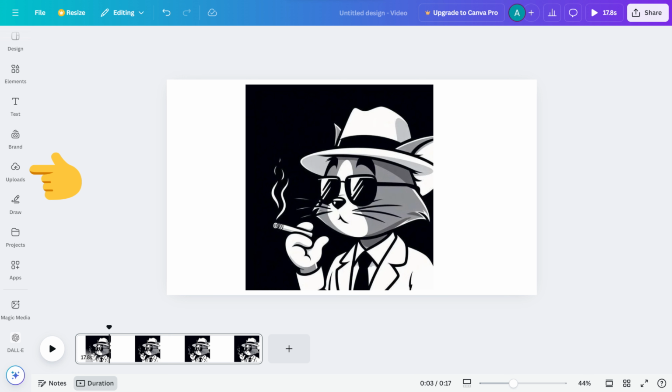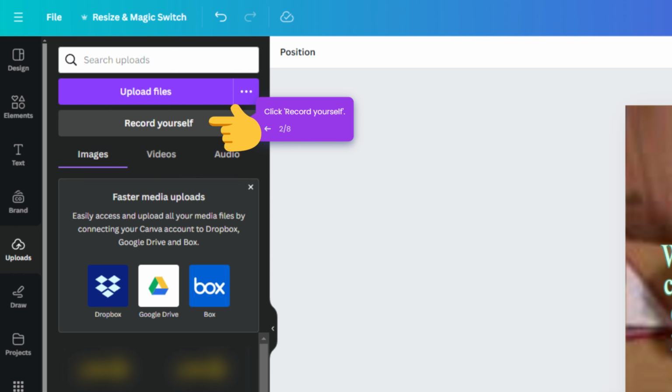First, you have to open your project in Canva. If you're not already logged in, log in. If you don't have an account, make an account. It's very quick. Now click on the Upload tab of the left sidebar, then select the Record Yourself option.